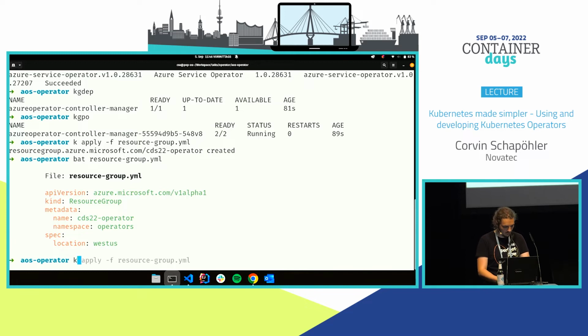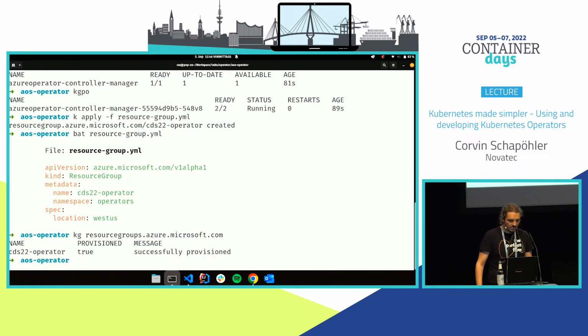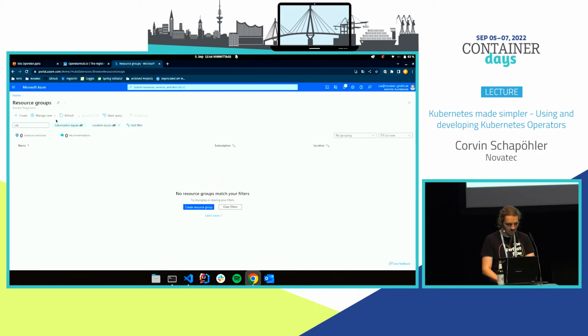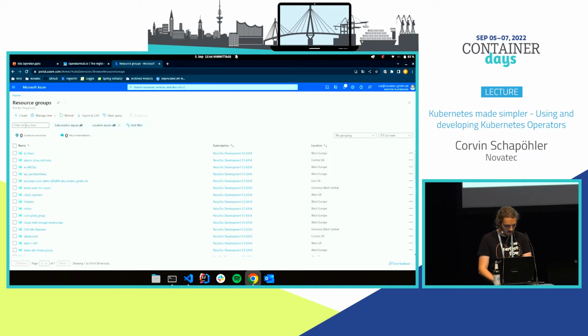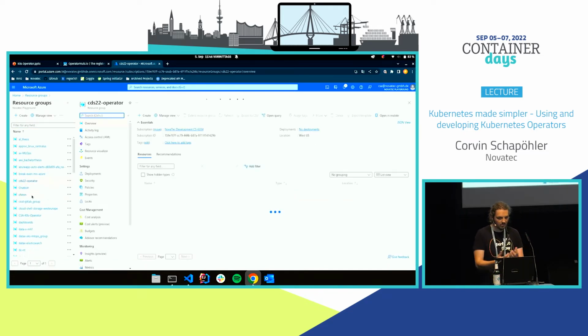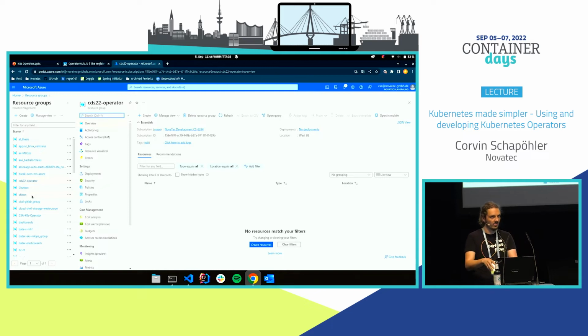At least we can check, do we have a resource group deployed in our cluster. And what you get here as an information is the provisioning status. Is it provisioned on Azure as a real resource? Let's check if it's in the portal. It might not be, because there is a little bit of delay in the portal. But here we have the resource group created without interacting with either the Azure CLI or anything.